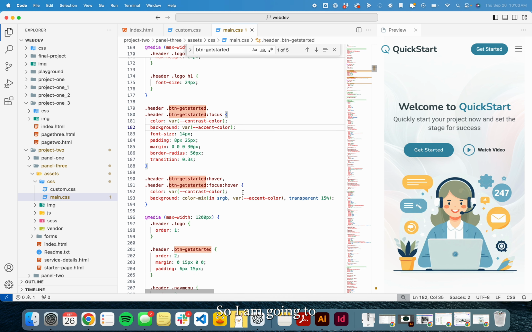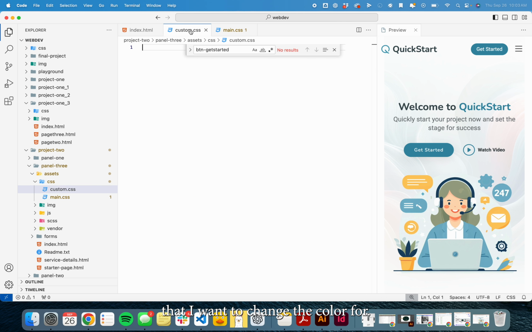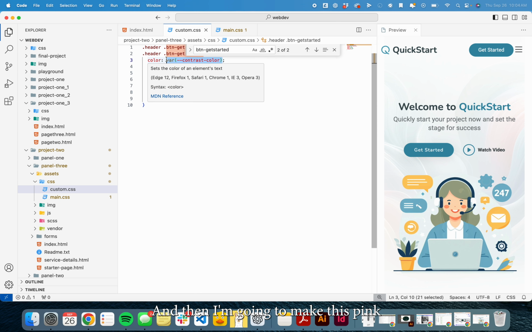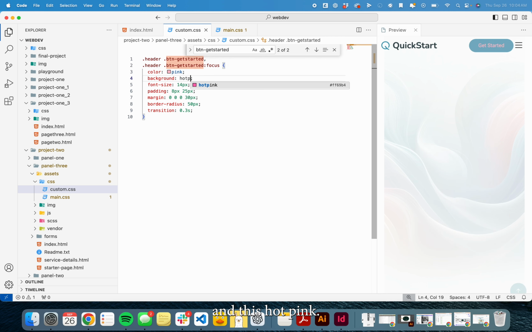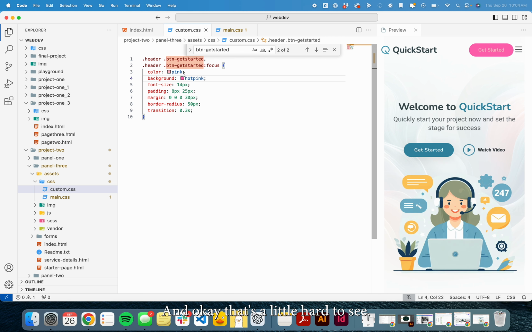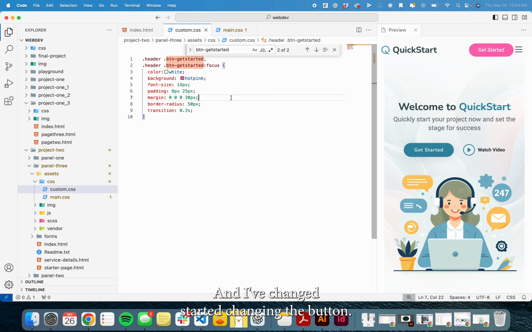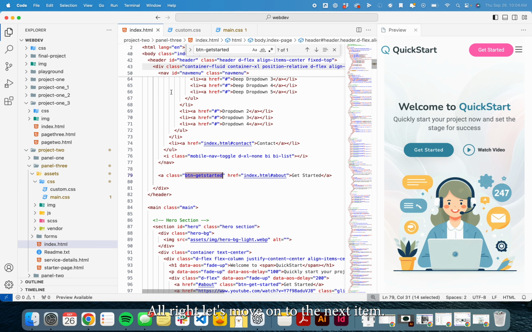So I am going to copy this whole declaration that I want to change the color for, put it over here, and then I'm going to make this pink and this hot pink. And okay, that's a little hard to see. I'm going to make this white. And I've started changing the button. So then you can alter all of those things. All right, let's move on to the next item.